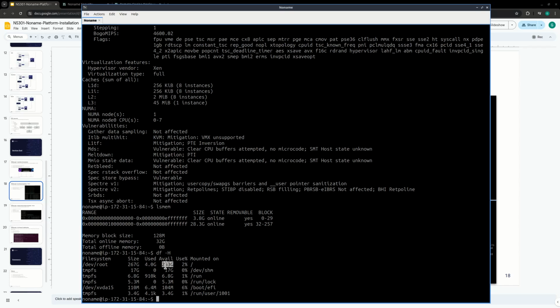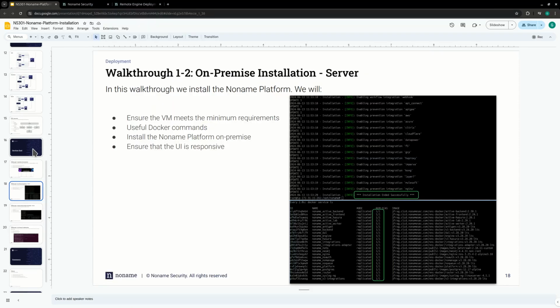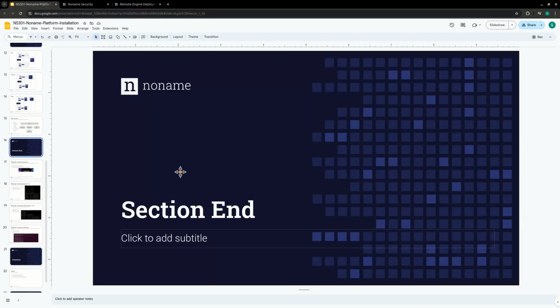And again, we're not going to partition the disk, even though we can. We will not do that. We're going to keep it as is for the sake of brevity. I don't want to change this into an OS management course. All right, so great. With this, we have concluded this section. So let's go track down the section end slide. There you go. So we have a VM that meets the minimum requirements.